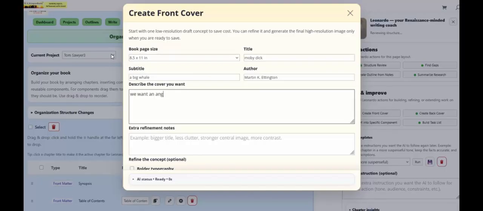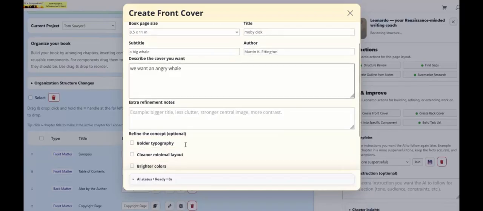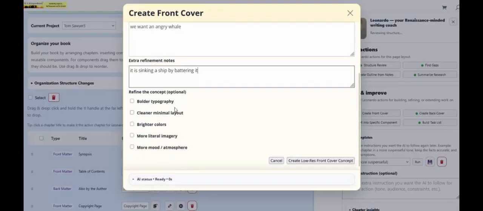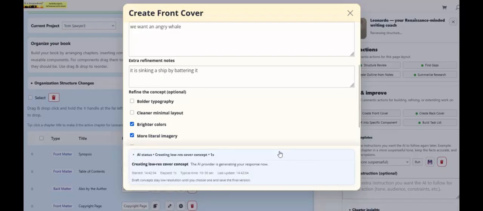And let's say we want an angry whale. Type angry properly. And extra refinement. Let's say it is sinking a ship by battering it. And we want to refine that. So let's use brighter colors, more little imagery. And let's create a low res version of this cover.